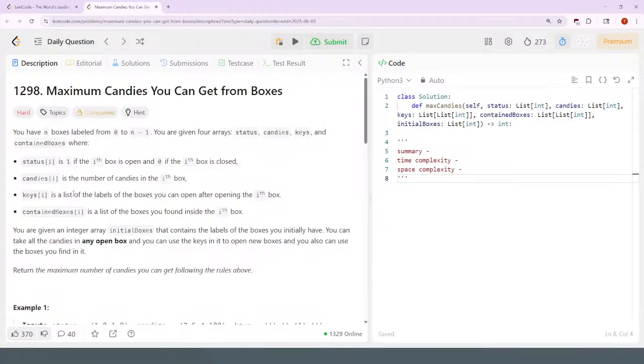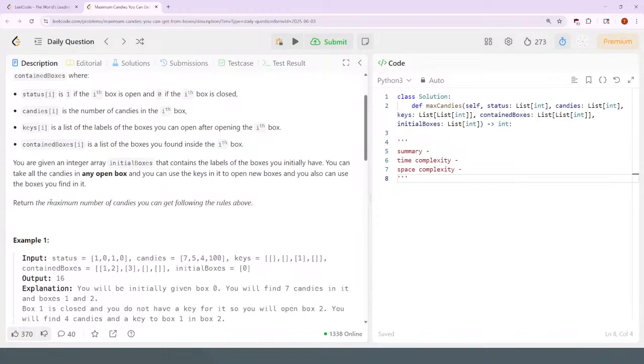Oh, okay. So every box has some number of keys and some number of other boxes inside it. You're given an integer. Huh. So maybe I think of it more like doors. Like certain doors open to rooms that have certain keys and are connected to other doors in that room. Okay. You're given an integer array initial boxes that contains the labels. So these are like your initial doors that you can open.